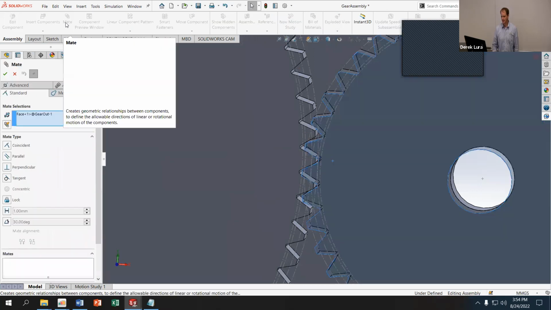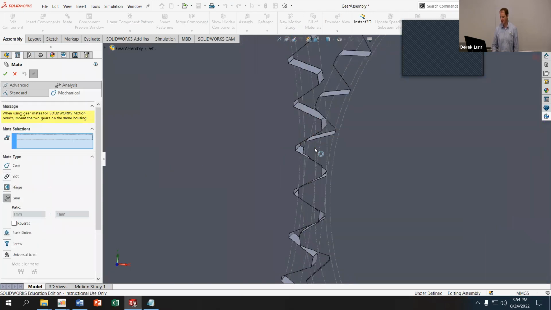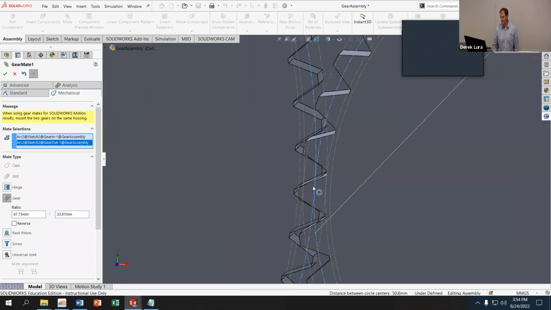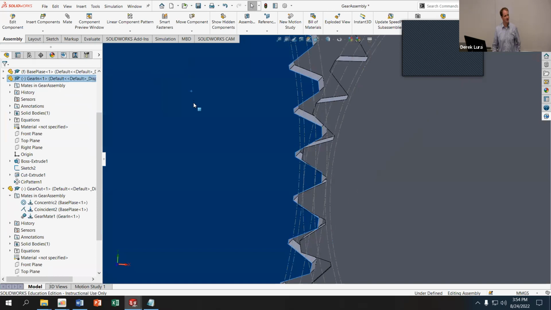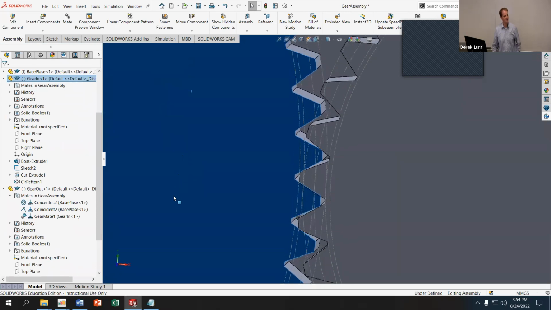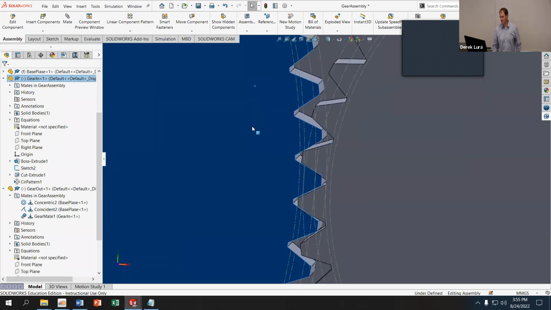So I'll go into my mate tool, go into mechanical. I'm gonna unclick that face, click gear. Now what I want to do is use the center line that represents the effective diameter of the gear as the entities for this mate. You see those two center lines meet right there. Those are the two that I want to use. Once I have that, I can exit the mate tool and you can see that they do move the way I expect them to. And they mesh, kind of okay.